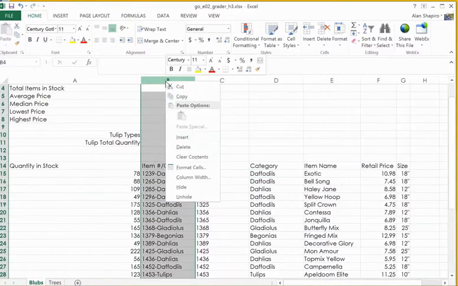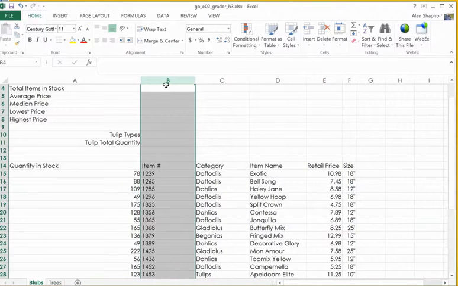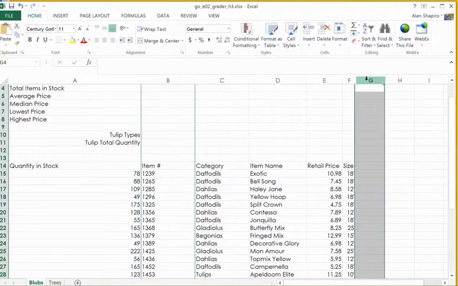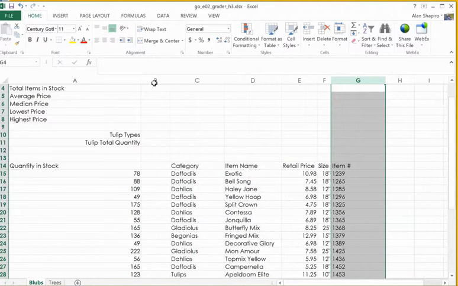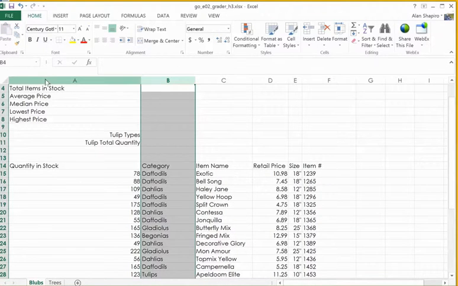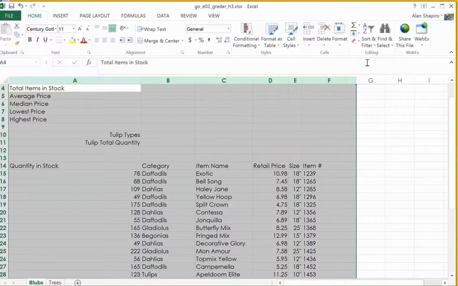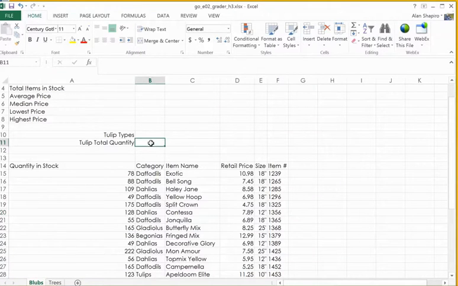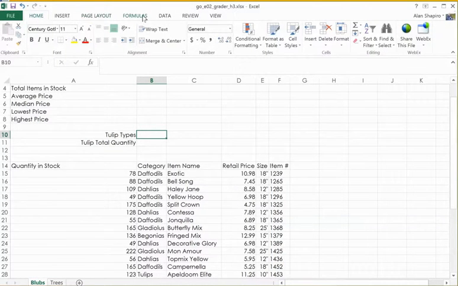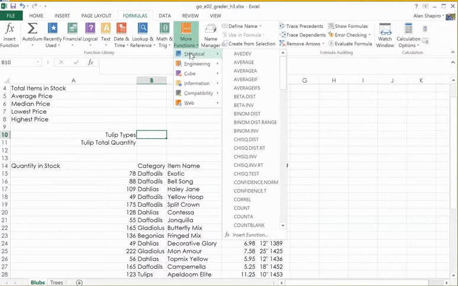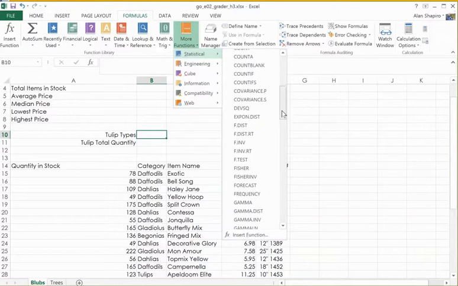Then it asks you to delete this. Then it asks you to cut this for some reason and paste it over here. Then delete this cell, then select all the cells, go to format and do the autofit columns. That's the first step. Then it asks you to use the sum to total all the quantity. But what I want to skip to is the types, the tulip types. So what you have to do here is use the COUNTIF function again. I'm going to go to formulas, more functions, statistical, and go down to COUNTIF.